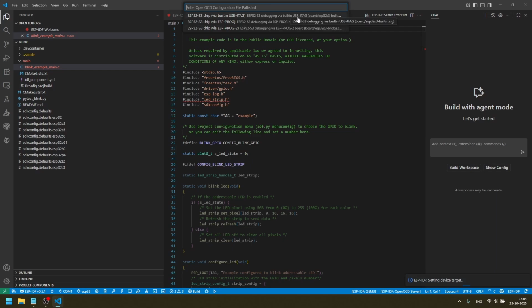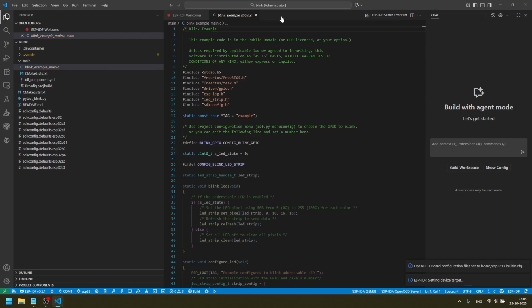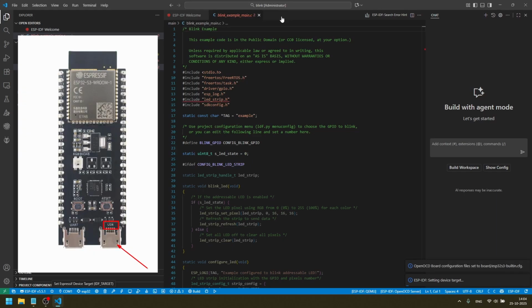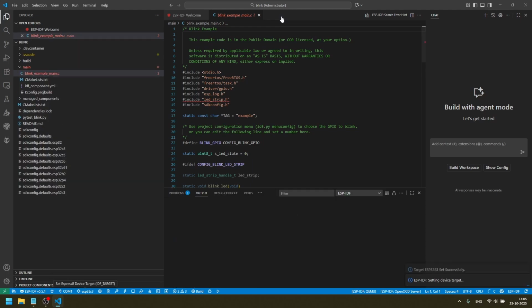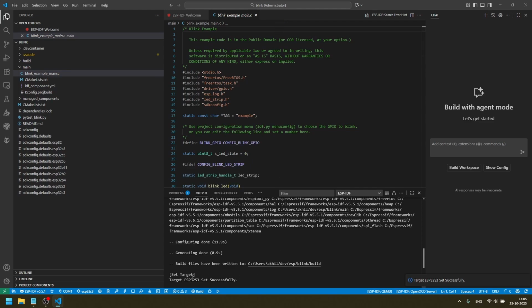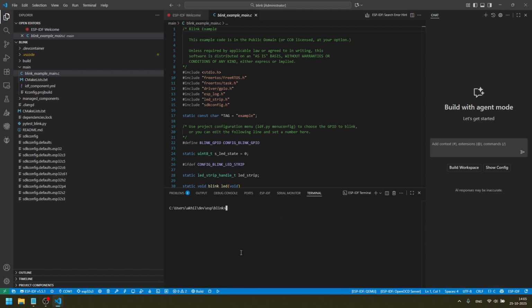On the ESP32-S3 board, two USB ports are typically provided, one for UART and one for USB. Connect the USB port to the PC. Once the target is set, proceed with building the project to verify the setup. A successful build confirms that the environment is functioning correctly.